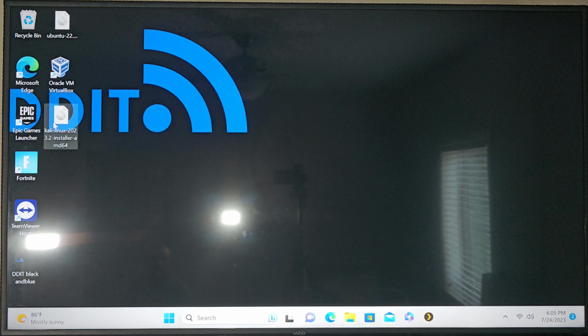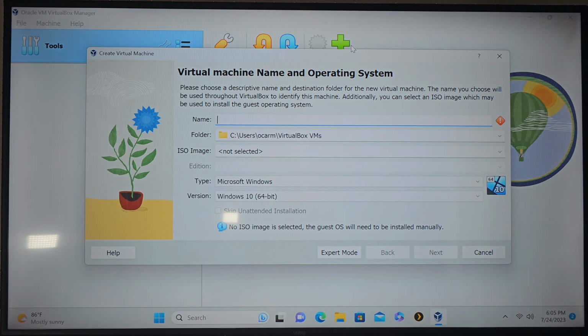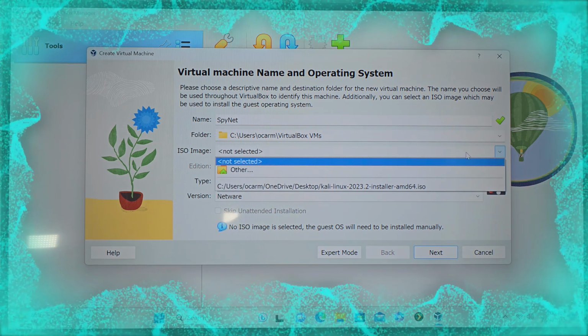Alright, now we've got Oracle's VM VirtualBox host up and running. We're going to select New. From this, it's going to launch another window, and inside this window, you're going to name your virtual machine. You can name it whatever you want. For us, we're going to name ours SpyNet. It just sounds appropriate.